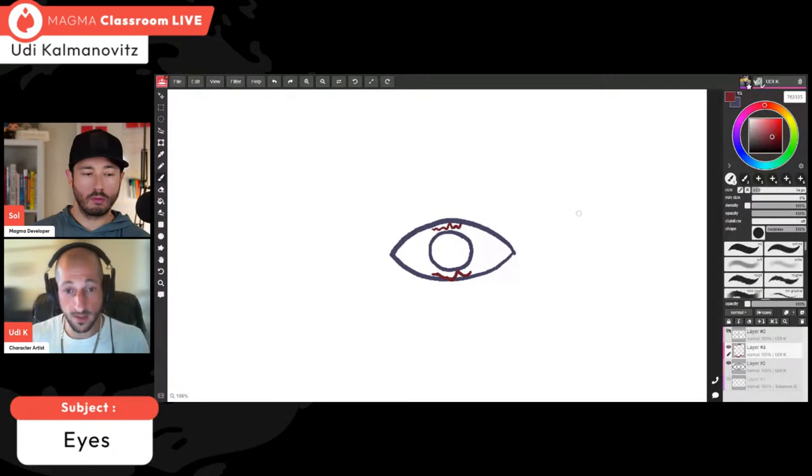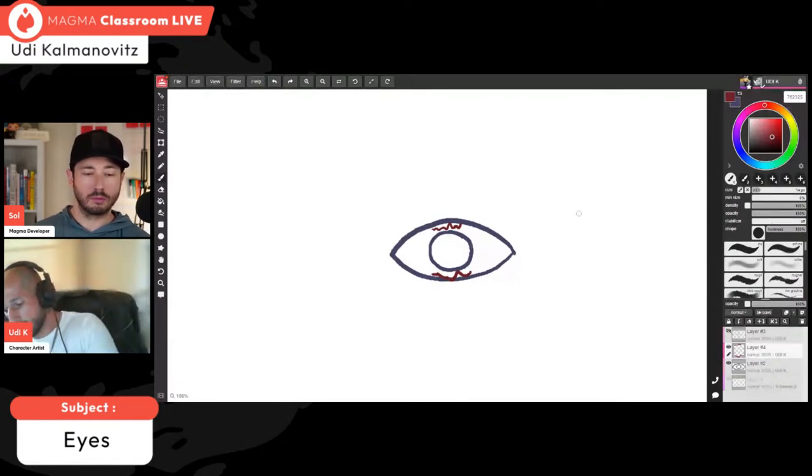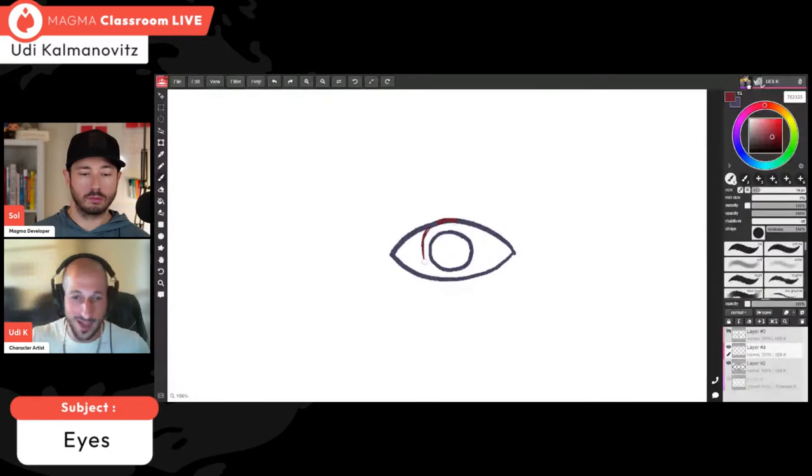And you can test it for yourself. If you look at the mirror or if you look at a person and he looks straight at you, right? Like right now, I'm looking straight at the camera. When you look straight, then the iris will actually touch the upper lid and also the bottom lid. So that means that when we draw the iris, I want the iris to touch the upper lid and also touch the bottom lid. Okay. And not have it floating in the middle of the eye.